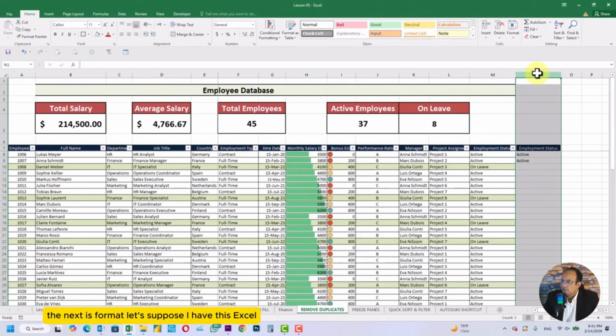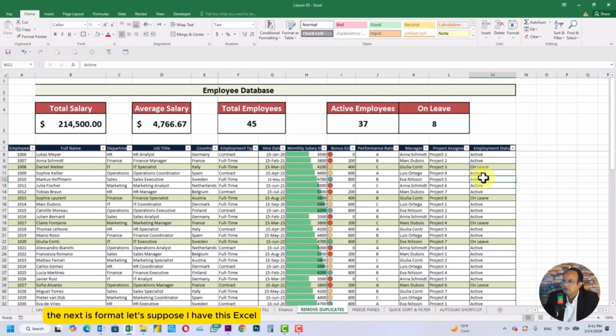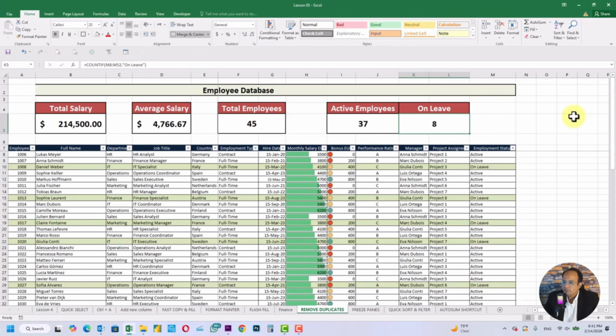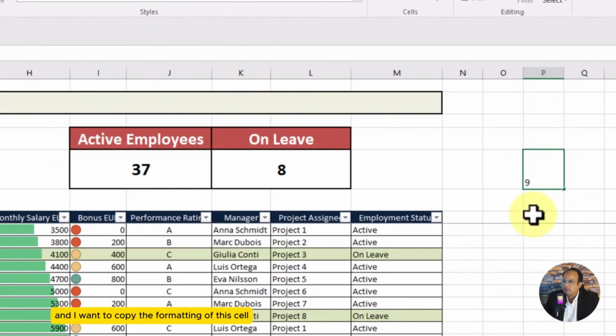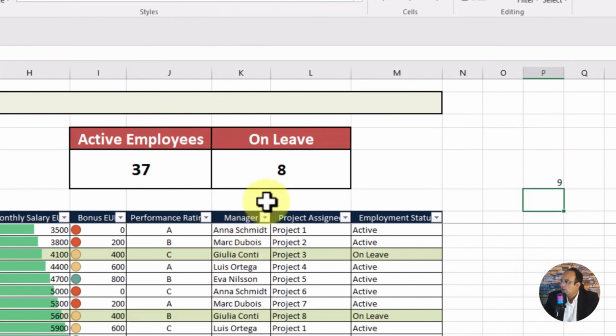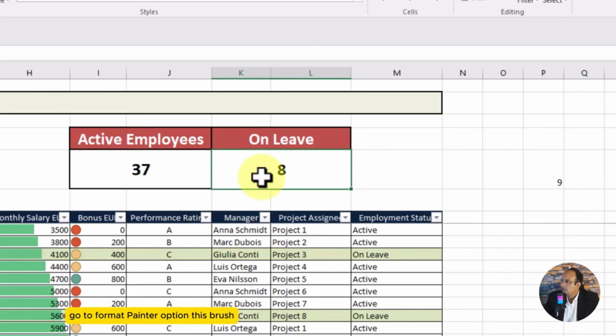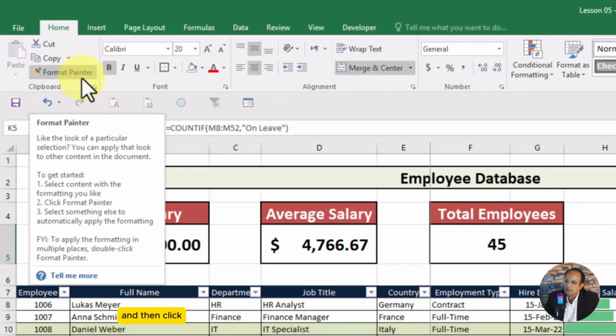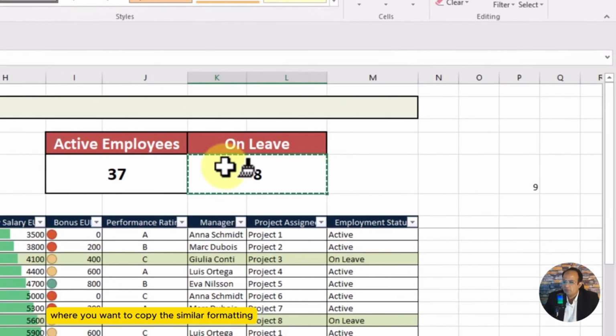The next is format. Let's suppose I have this Excel. These are in a specific format. Let's suppose I type 9 here and I want to copy the formatting of this cell. What I will do? I will click on this cell, go to the Format Painter option, this brush, double click on this brush and then click where you want to copy the similar formatting. Now we have got the formatting.